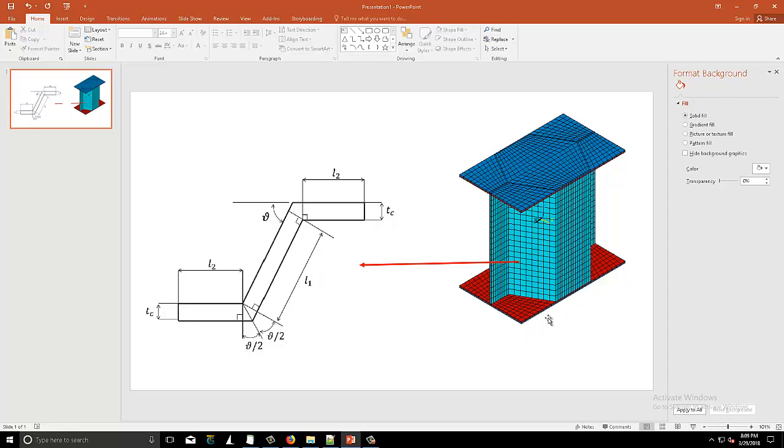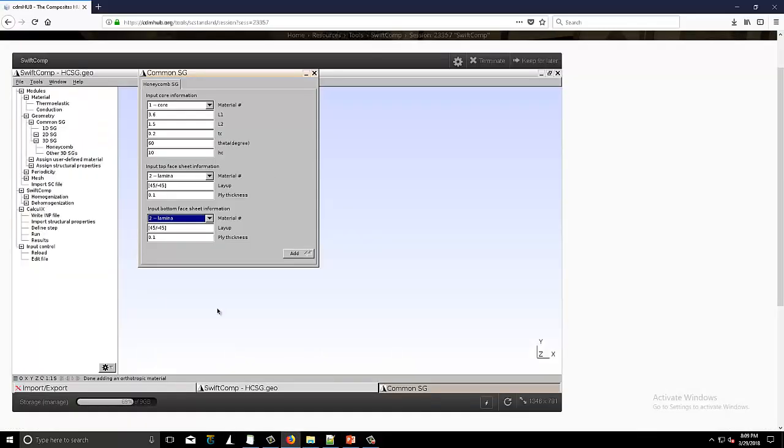And the upper sheet and the bottom sheet are nothing but laminates, and we can define them separately here, which means the upper sheet and the bottom sheet do not necessarily have to be the same. Here we can do a simple test. We let this laminate be 45, minus 45, repeated twice, which means the final laminate would be 45, minus 45, 45, minus 45. And we want the bottom sheet to be asymmetric, then the final layup would be 45, minus 45, minus 45, 45. Okay, then I click add.